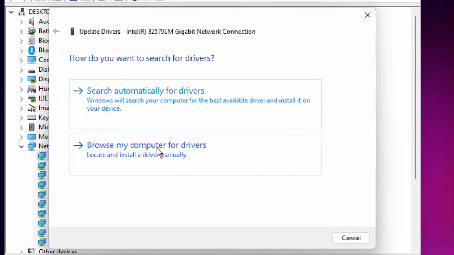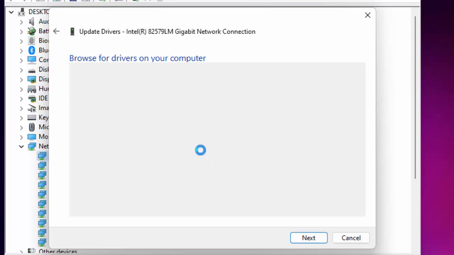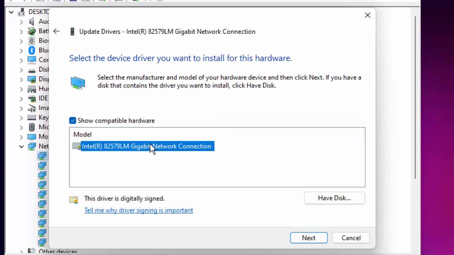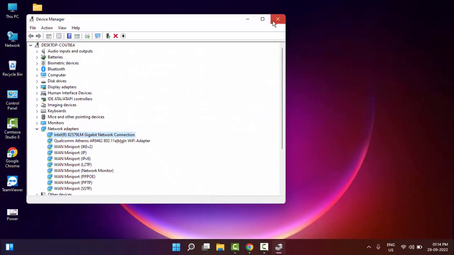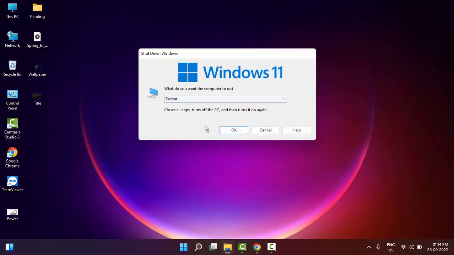select browse my computer for drivers, then select let me pick from a list of available drivers, select the driver and click on next. After this, guys, you restart your computer. Hopefully this time it will fix your issue.